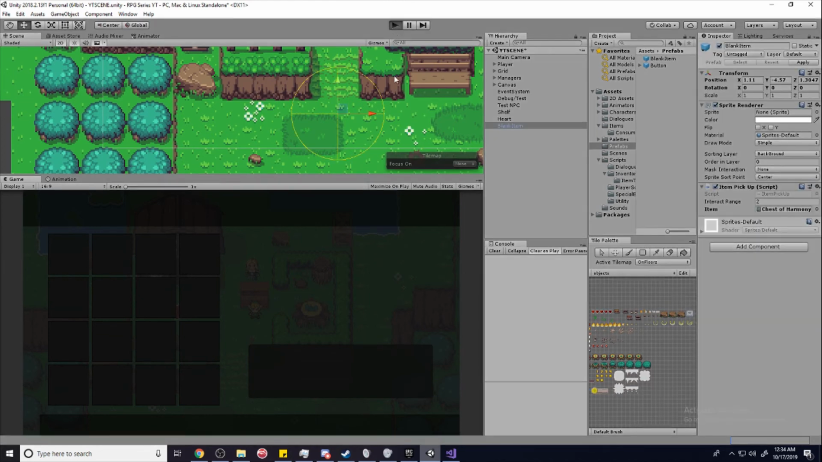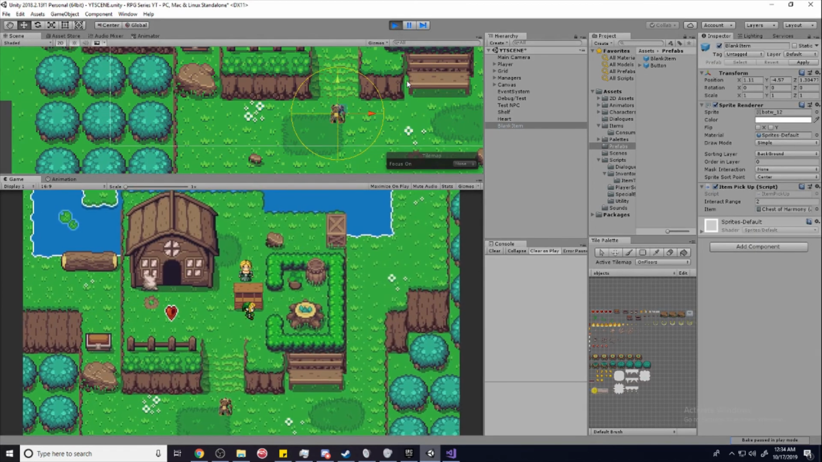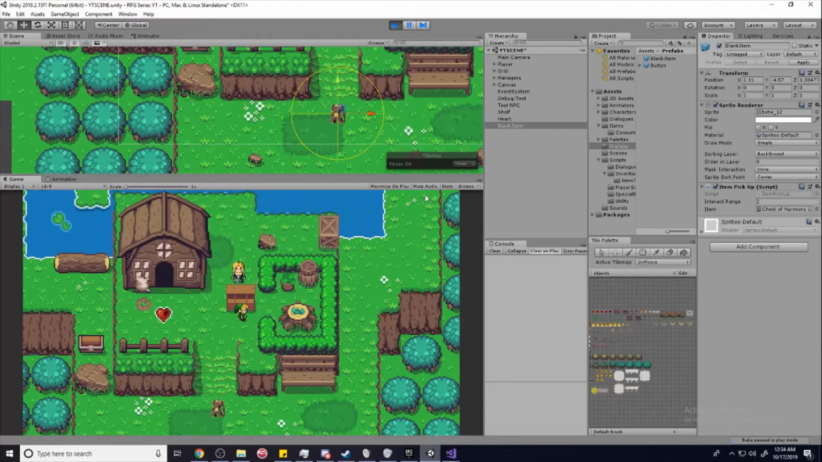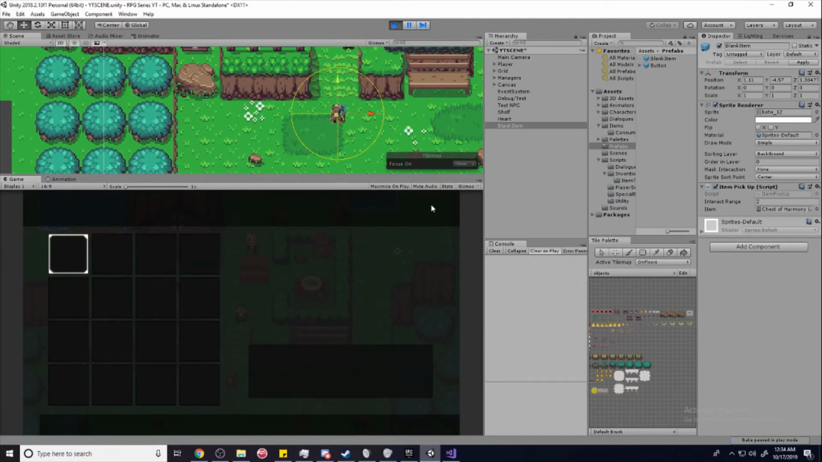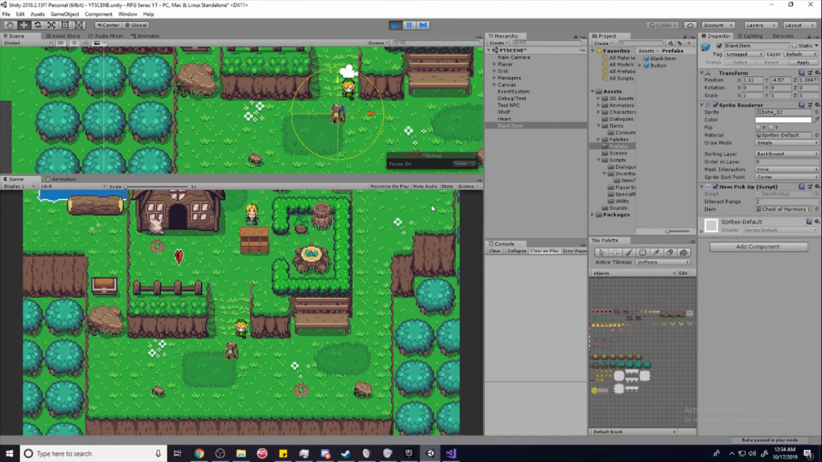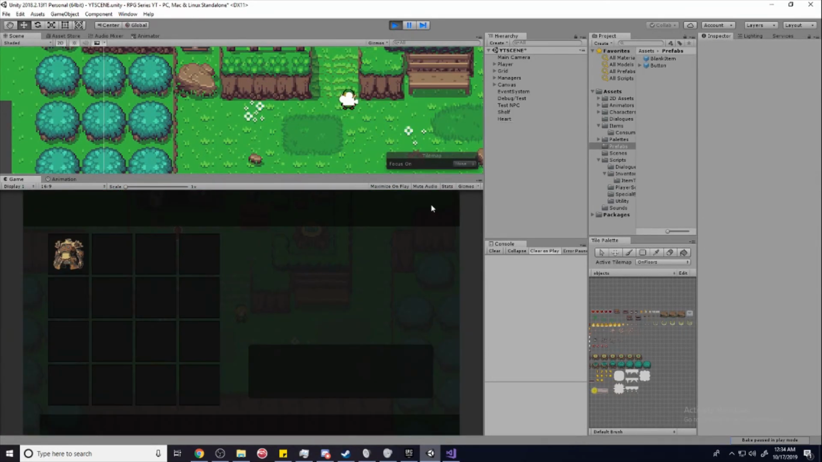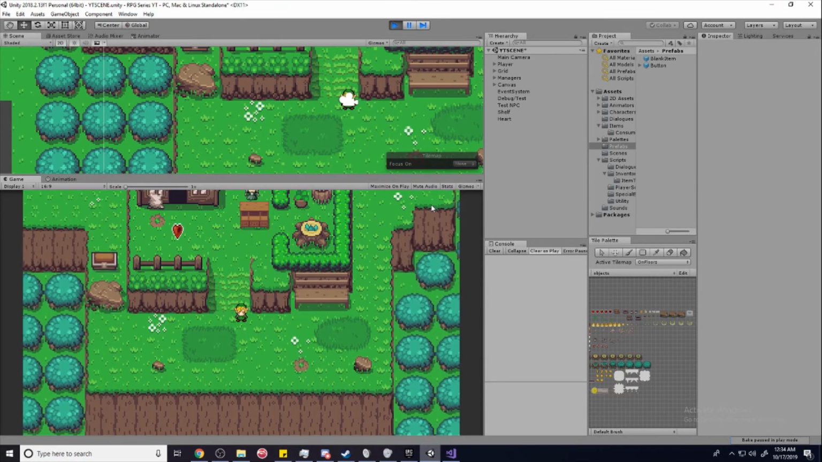I'm going to hit play, and you see at the start, the icon appears. I can walk up to it, and you see that my inventory is completely empty. Then I'm going to walk up to it and press Z, and the item is now in our inventory, the Chest of Harmony. So that's how you can simply pick up items.